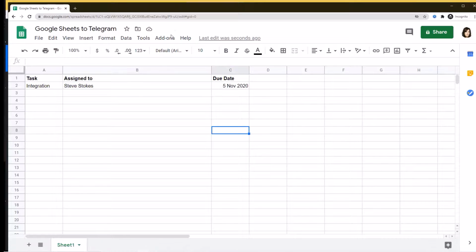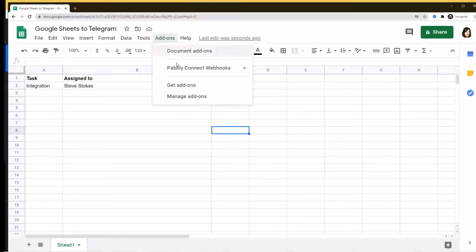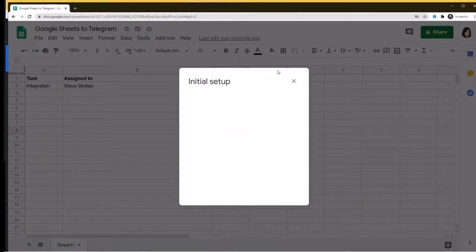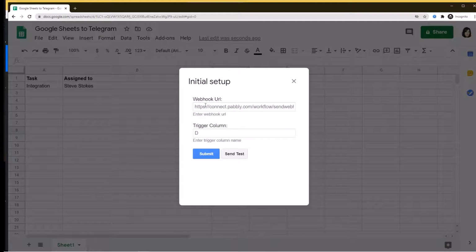Okay, so now we'll go to this add-on tab over here. And here you can see Pabbly Connect webhooks. If you don't have this option over here, you can go to get add-ons, search for Pabbly Connect webhooks and install it. So now I'm going to go to this initial setup. Okay, so in this empty webhook URL field, we are going to paste the URL that we got from Pabbly Connect. So I'm going to paste it. And in this trigger column, you have to enter the last column of your data. My last column is C, so I'm going to write C over here.